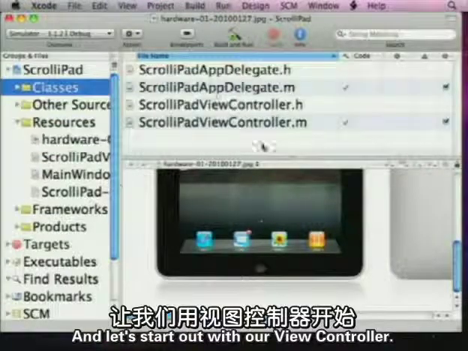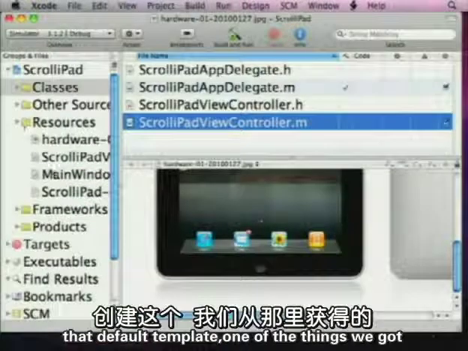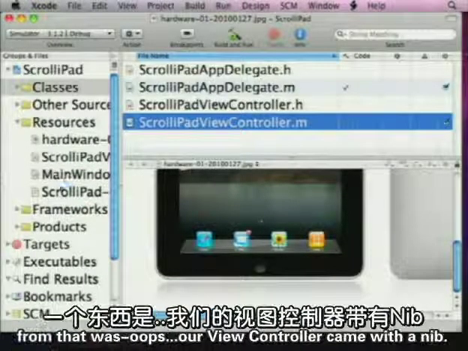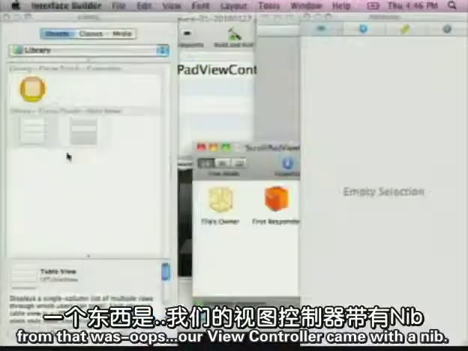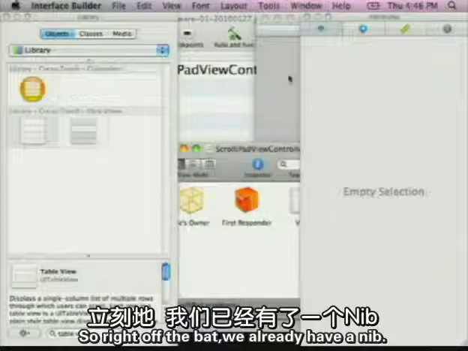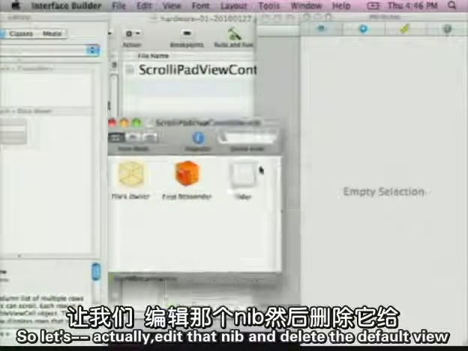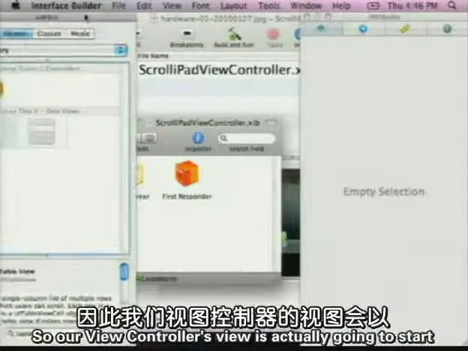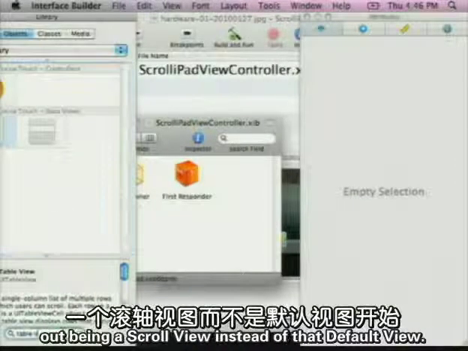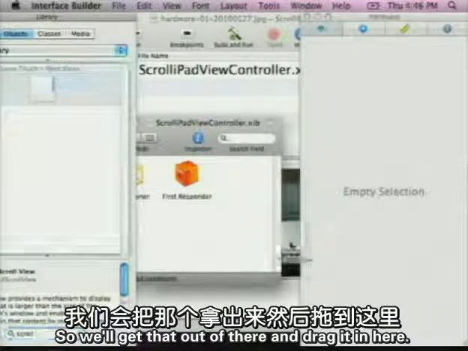And let's start out with our view controller. Since we created this using that default template, one of the things we got from that was a nib. Our view controller came with a nib. So let's edit that nib and delete the default view that it gave us and replace it with a scroll view. So our view controller's view is actually going to start out being a scroll view instead of that default view. So we'll get that out of there and drag it in here.